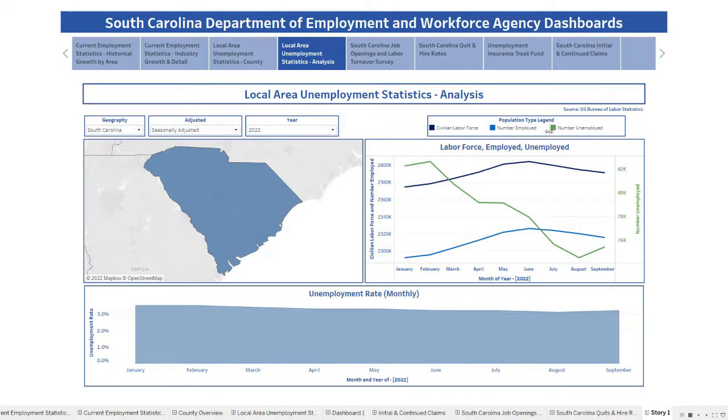And here was the reference to the population type. We have them separated by the colors respectively. And coming down here, we have the unemployment rate throughout the year or by month from the year of 2022 and September's.